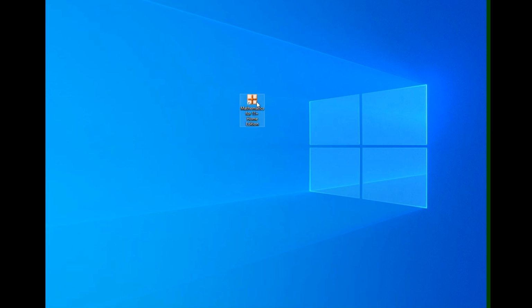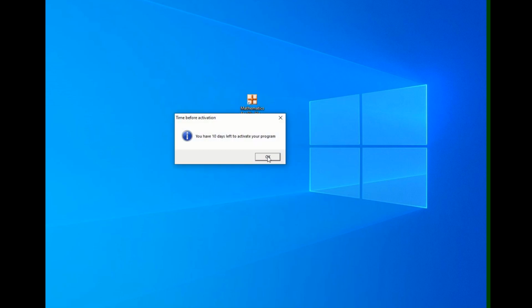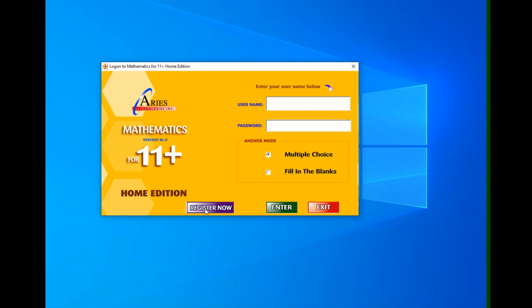To use the Mathematics for 11 Plus program, you double click the icon on your desktop. If you see this message, you will have to register it later. We will show you how to do that in another video. But for now, to use the program, you would enter a username and password. And if you look, you will see that there are two different answer options. So you can answer in multiple choice or fill in the blanks.